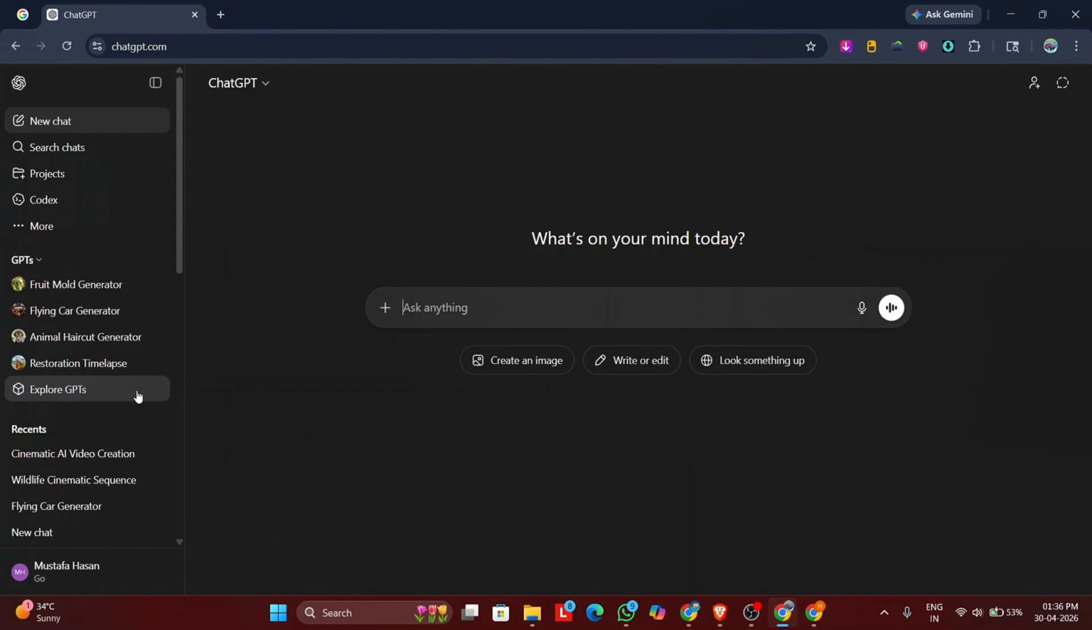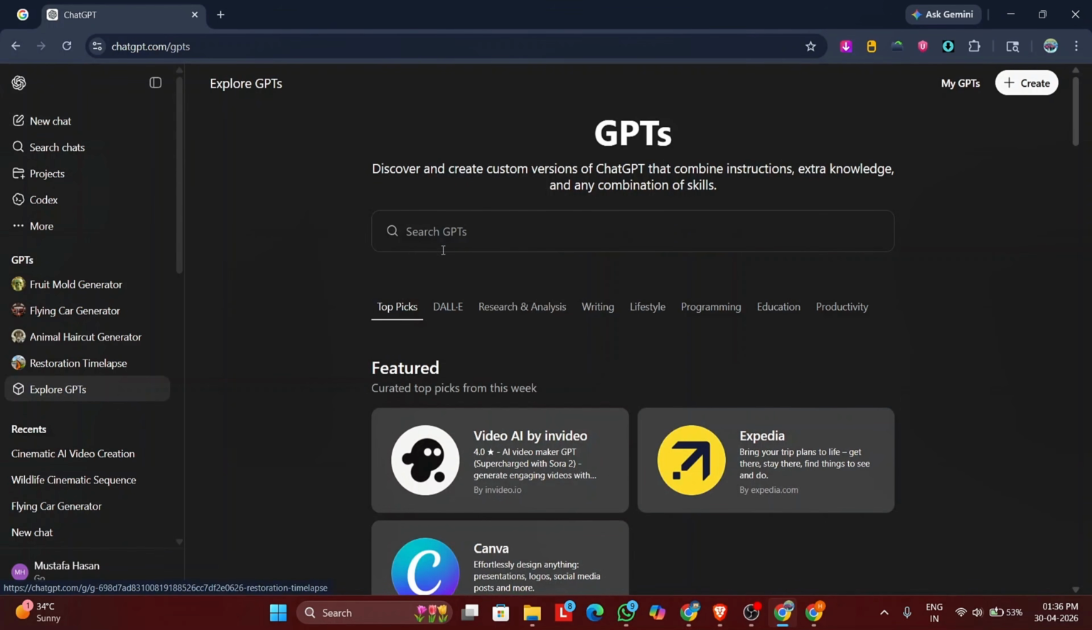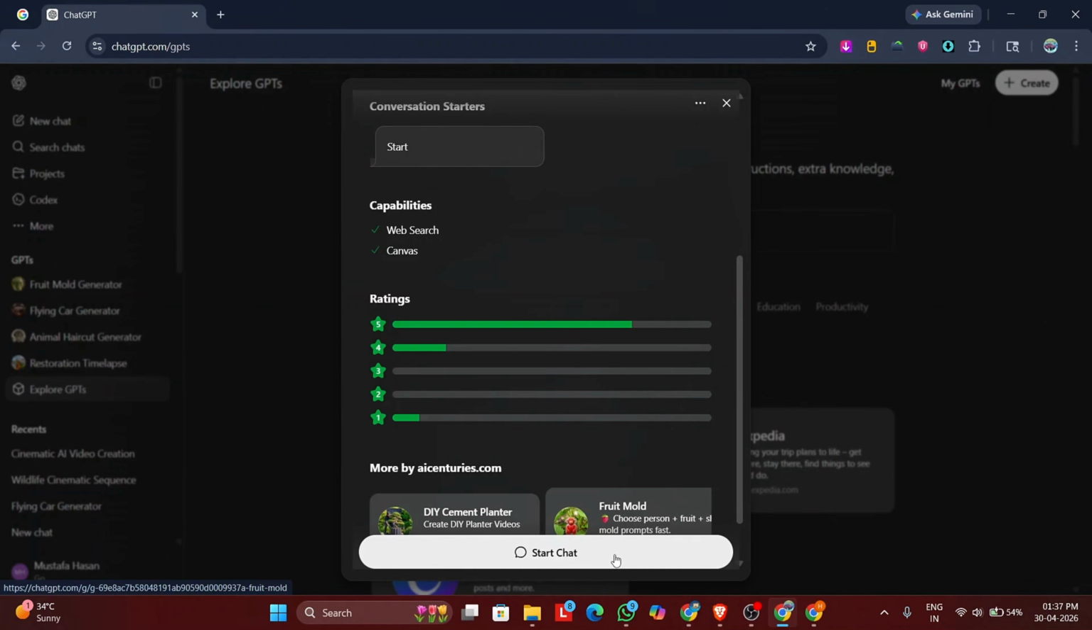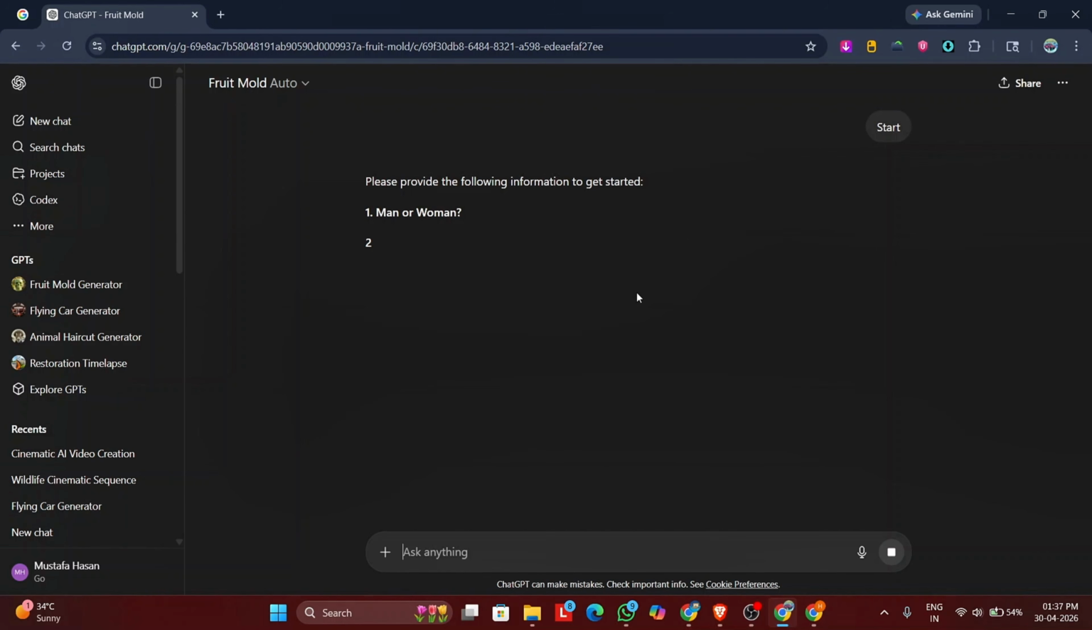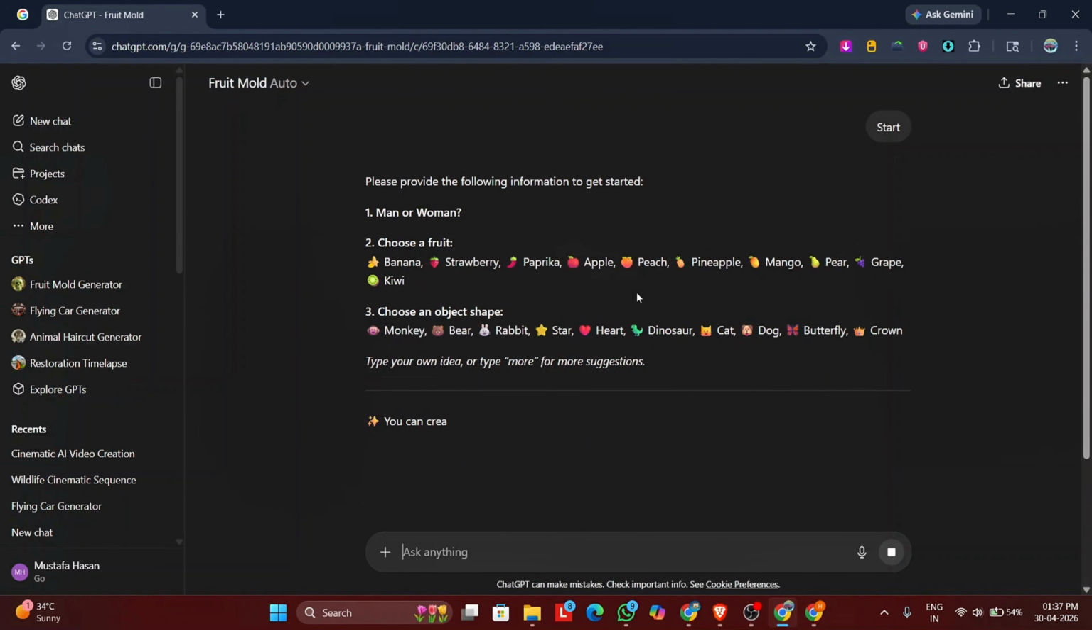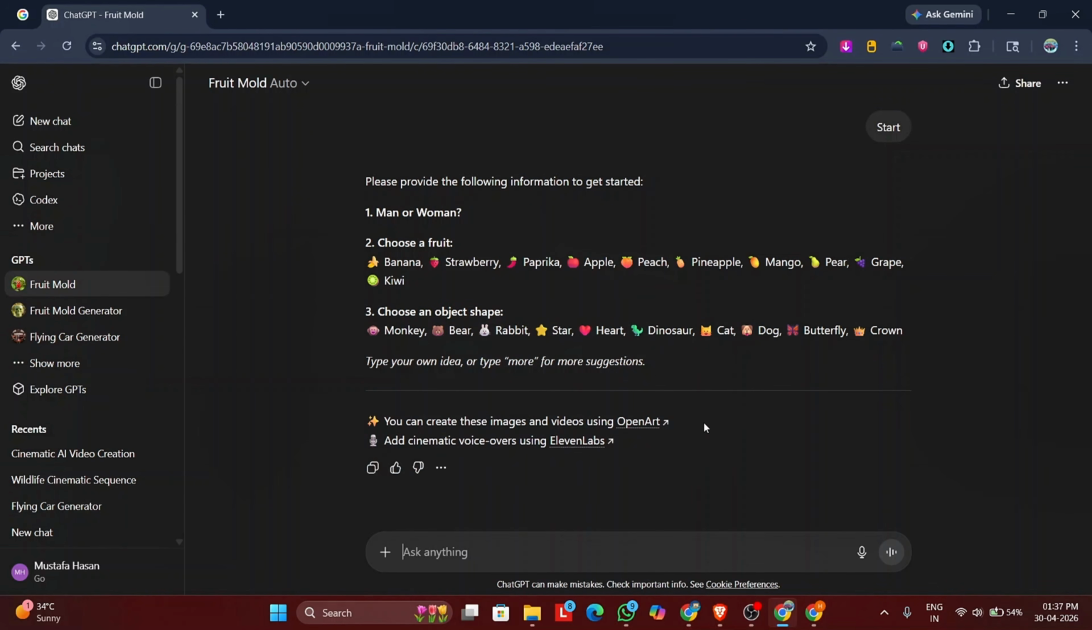First, head over to ChatGPT and click on Explore GPTs. Search for Fruit Mold Generator and click on the first result. Open the GPT and click Start. Now, we'll ask you a few simple things. First, enter the gender, then choose your fruit, and then choose the shape of the object. You can also enter your own creative idea here, but I'm going with woman, strawberry, and rabbit as the shape.